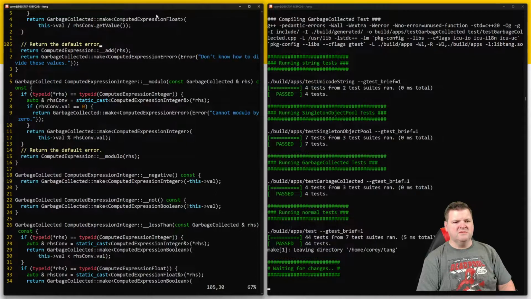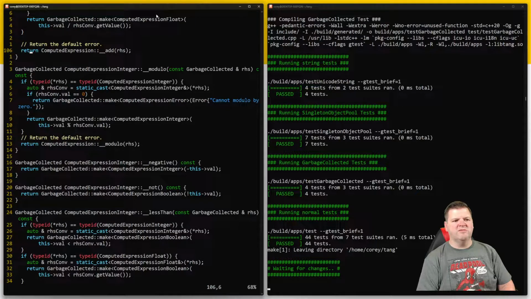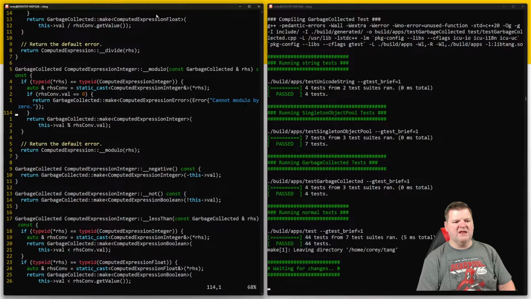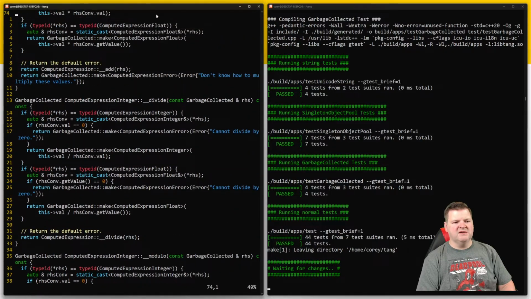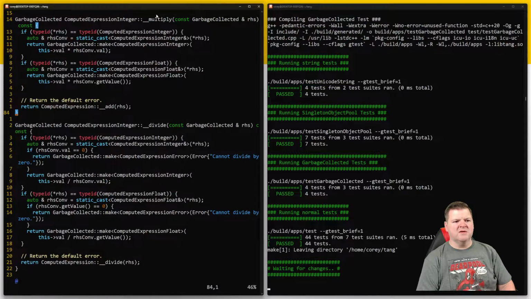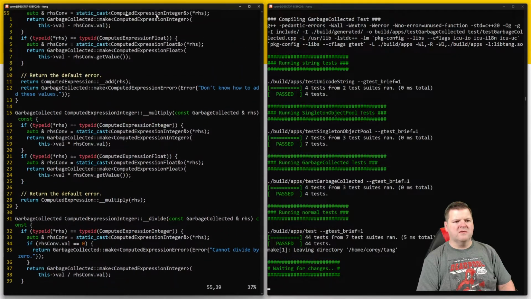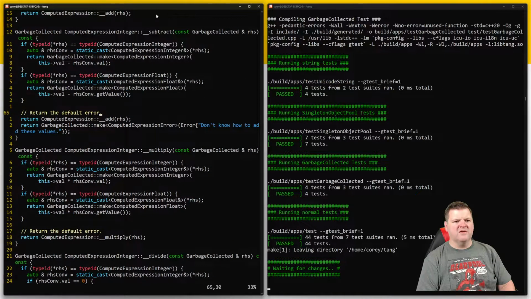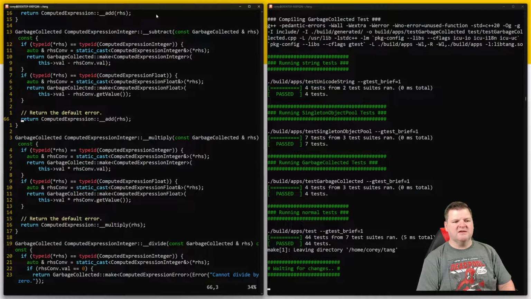Modulo. This should be divide. And this one, by the way, put a blank line in for consistency. This one should be multiply. This one should be subtract.